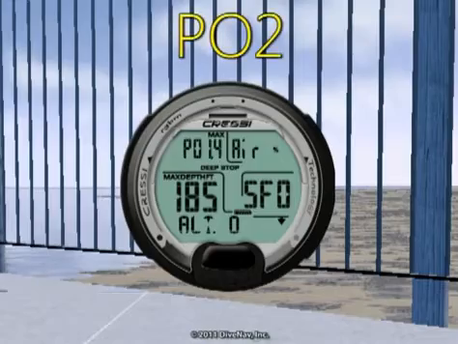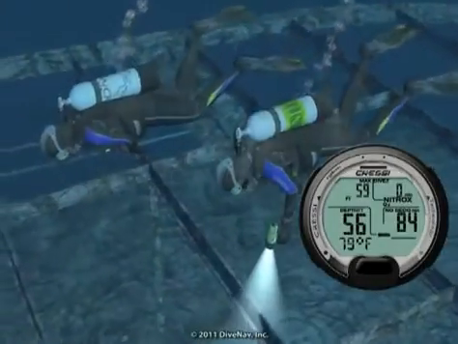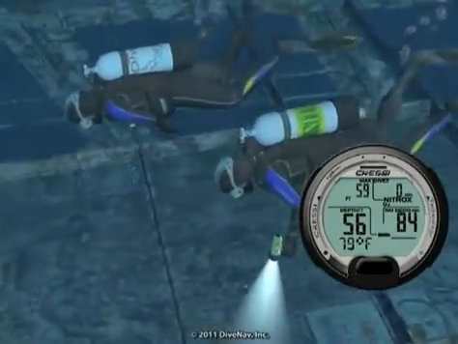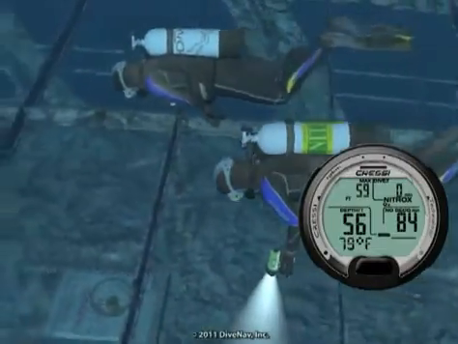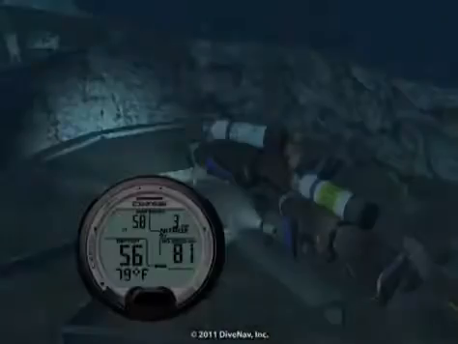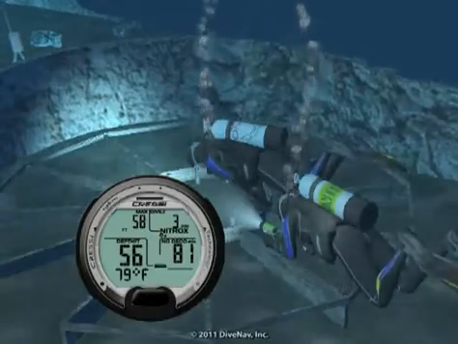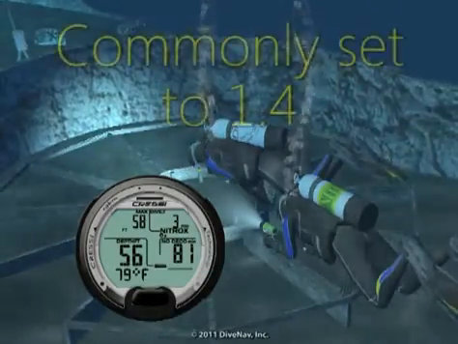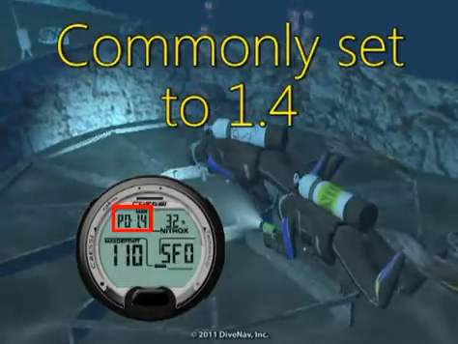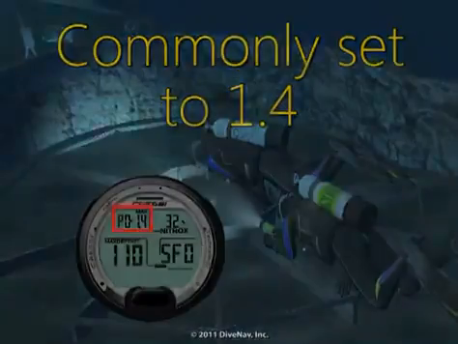The first setting is the Po2. This setting is mainly used when diving nitrox and allows you to set the maximum partial pressure for the oxygen during the dive. When diving nitrox, to minimize the risk of incurring CNS toxicity, it is common practice to limit the maximum Po2 to 1.4 ATA.